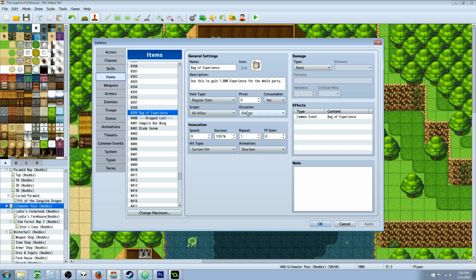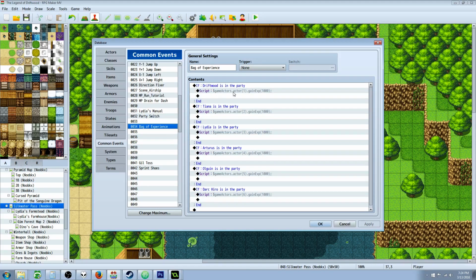You're going to make this yes to consumable, occasion will be always unless you don't want them to use it in battle. Scope will be all allies, but it really won't matter what scope you give it as long as it has a scope so it can be used. We're going to give it a common effect, but before we have a common effect that we can call on, let's go create that. Very, very easy common effect.